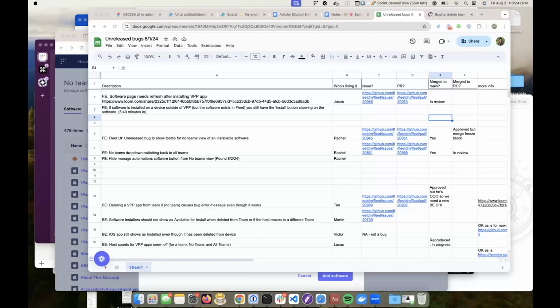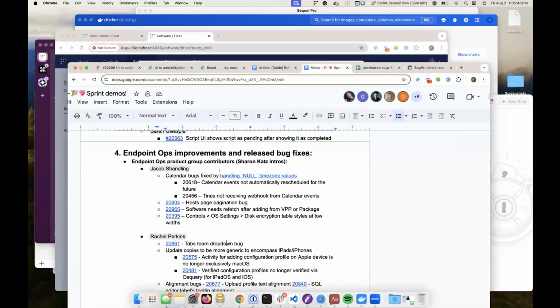Thank you, Jacob. And right to Rachel with a few bug fixes. Everybody, we're staying in front end land. Let me go ahead and open our docs.